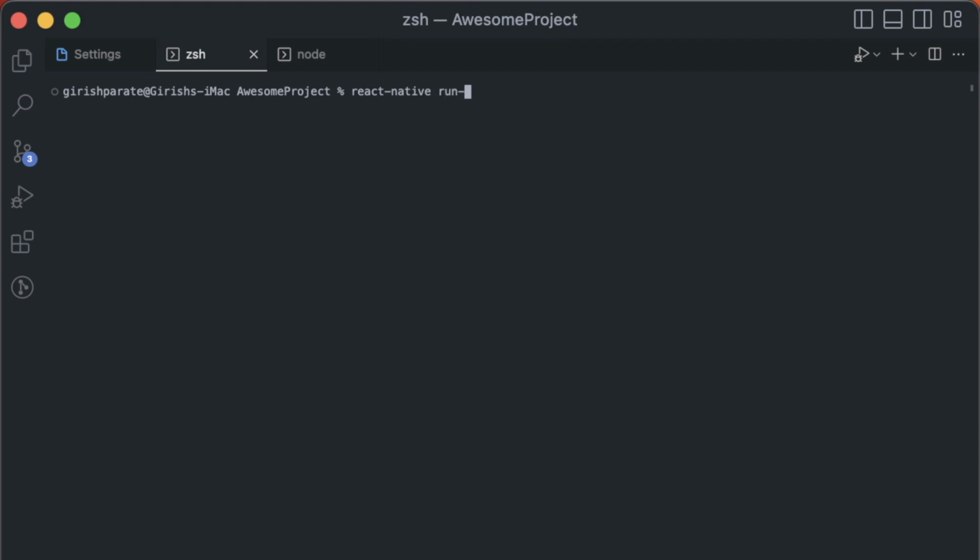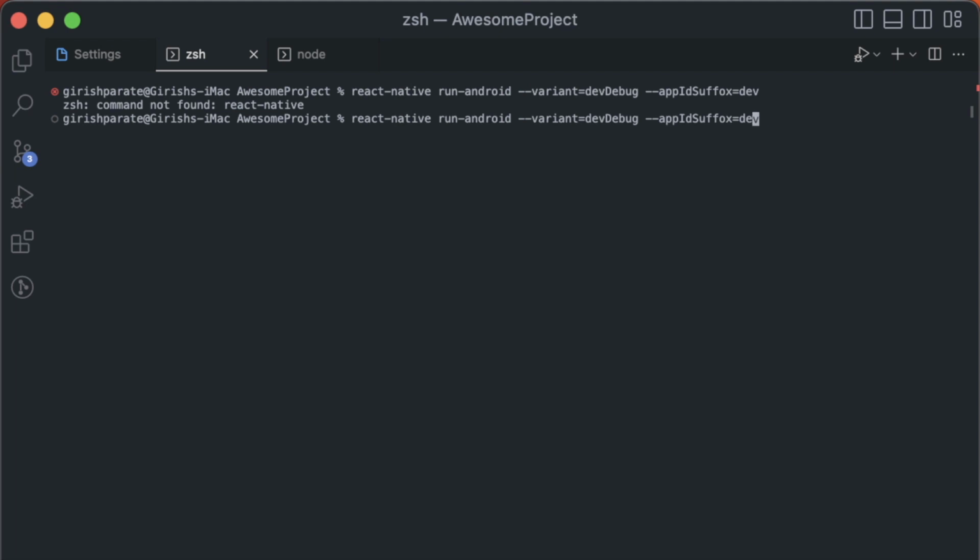So it goes like react-native run-android, and after that we'll specify --variant equals to devDebug, debug with a D uppercase, and then the app id, which is dev. Again we have to put yarn in the beginning.